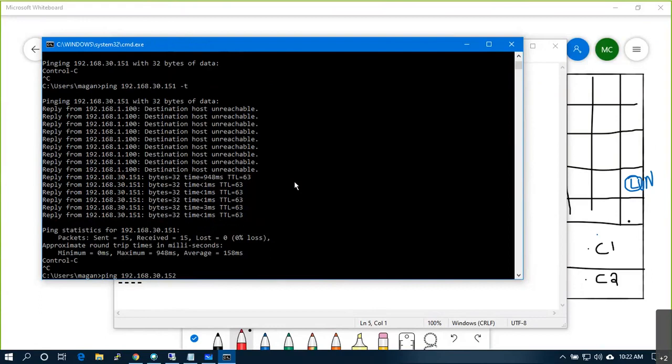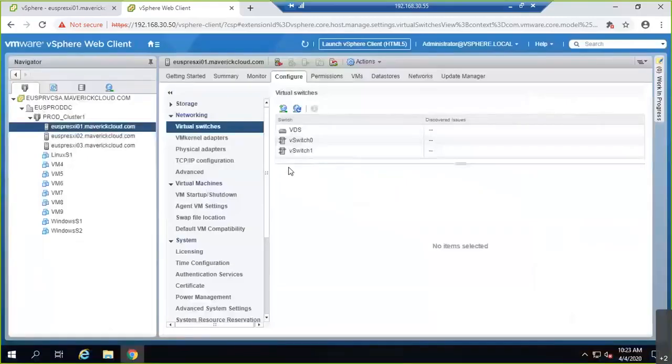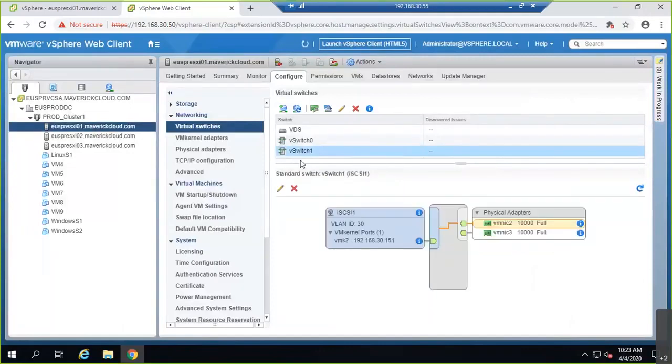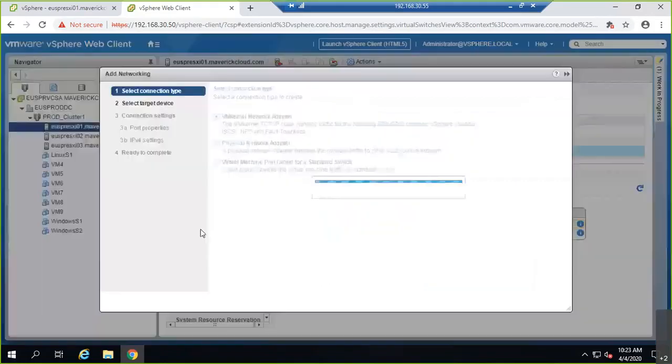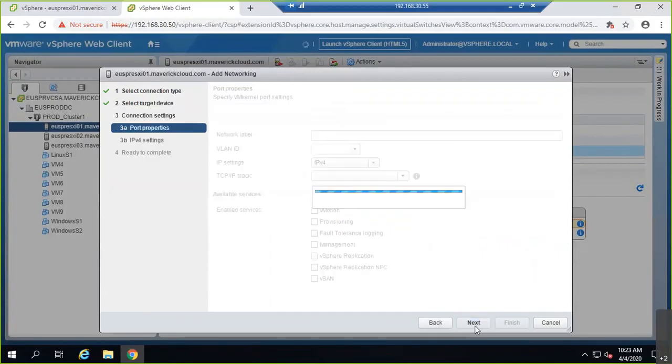What about 152? It's not pinging, right? So I need to create a second kernel port on the same switch 1. Right now this is communicating via the second cable only. The third cable is not being used. So let me add one more kernel port. This time I will use switch 1 only. I don't need to create a switch.